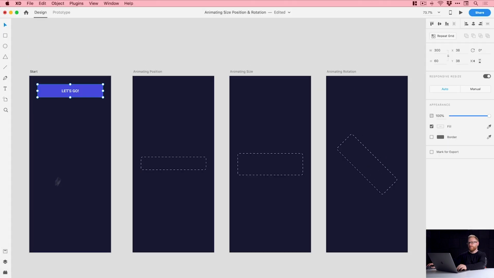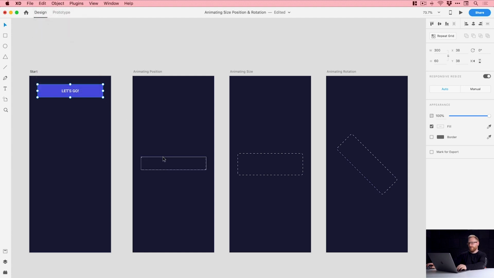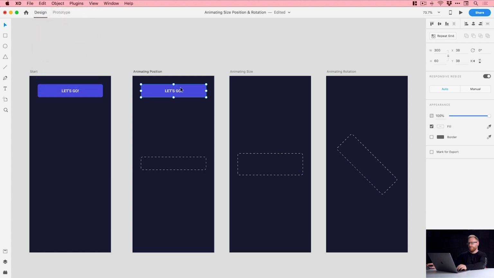So once that's done, I can close the layers panel down. And I'm then going to go up to Edit. Remember, if you're on a PC, you're going to right click instead and copy. Click on this next artboard, Edit and Paste. And what I'm going to do is move the position of this down.